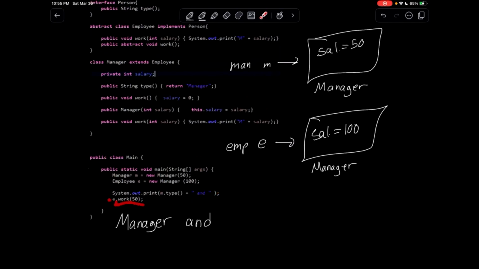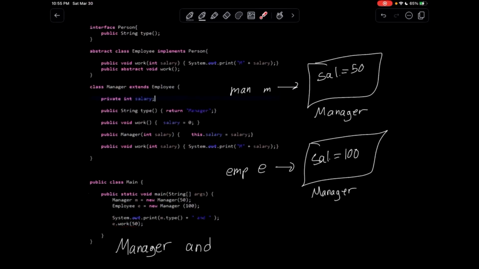Now we go to e.work(50). So e is this Employee reference who holds a Manager object. So I have to go look first in the Employee class for this work method, which takes an integer, and then maybe I'll investigate my Manager class to see if there is an overridden method. So let's first look at the Employee class. And it looks like we have work with an integer. And it's saying we should print "M" plus salary. Okay, that's fine, but we have to also investigate Manager now to see if the method has been overridden.